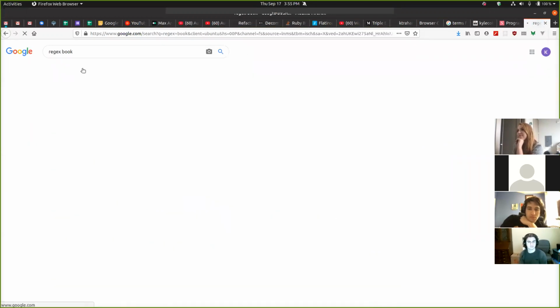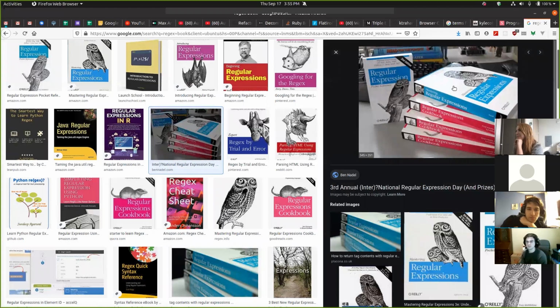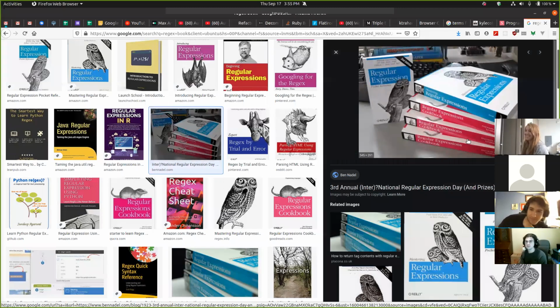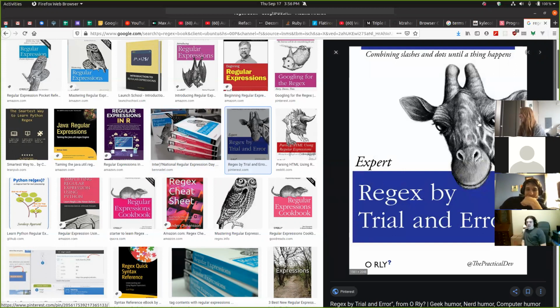The regex O'Reilly book. Look how thick that thing is. It's not one of these things that anybody I've ever met really gets. No one is fluent in regular expressions. I like how it says pocket reference on it. That's a good one. Regex by trial and error is how everybody kind of does it.